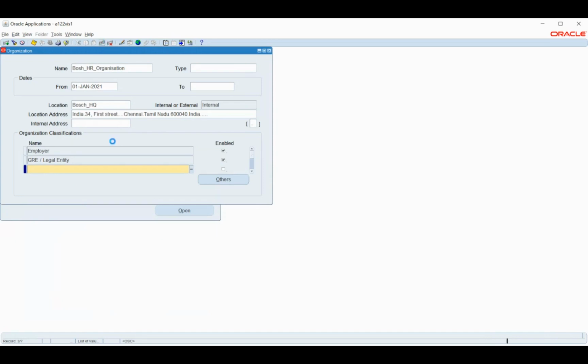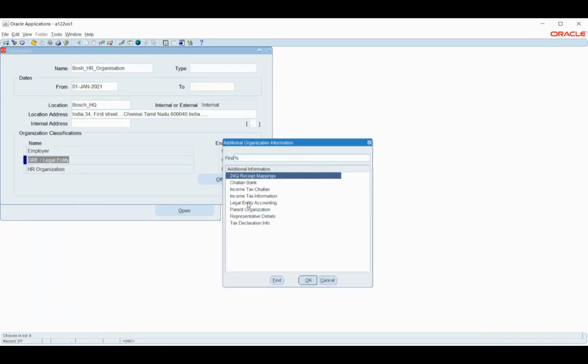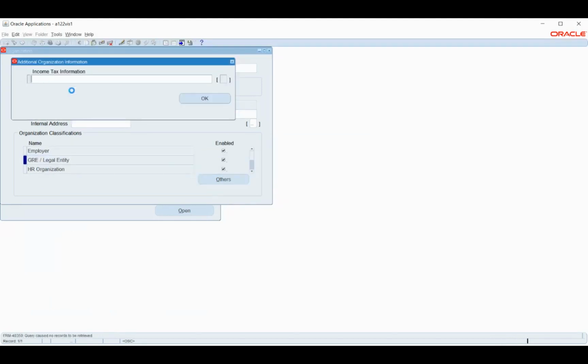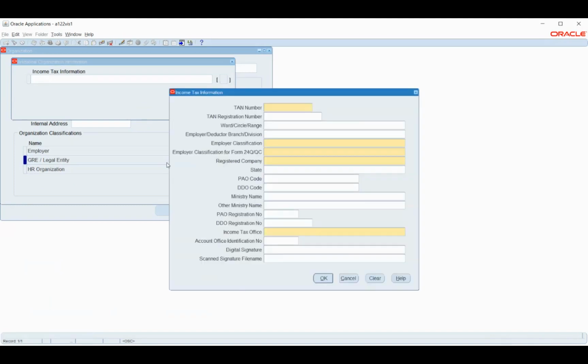In order to create an employee, we had an issue, right? The statutory information to be filled in. For India, we have these classifications to be added for either HR or it could be a business org also. Depending on the requirement, we can have it. In the GRE or the legal entity, we have something called income tax information. This becomes our mandatory information to give.